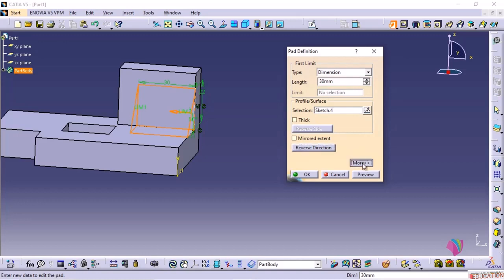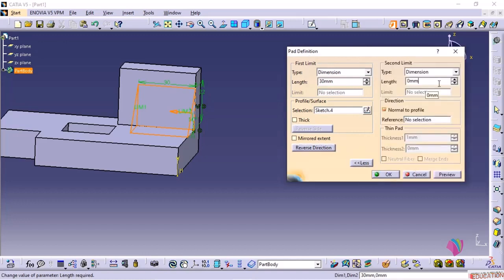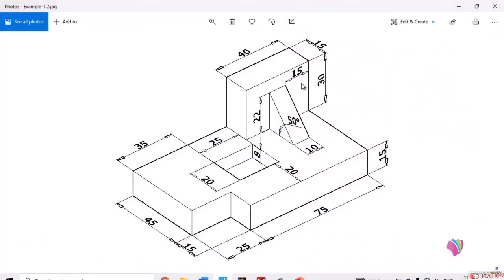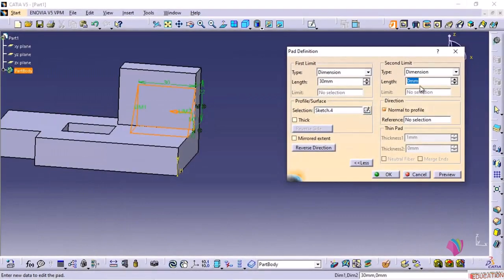Now let's click on More. And here in this length, we will give a value of 15 because I had told you in SolidWorks that the extrusion, or the pad, is starting at 15 and ending at a value of 10. So here I will give a value of 15 and see a preview. The 15 is forming on the other side.